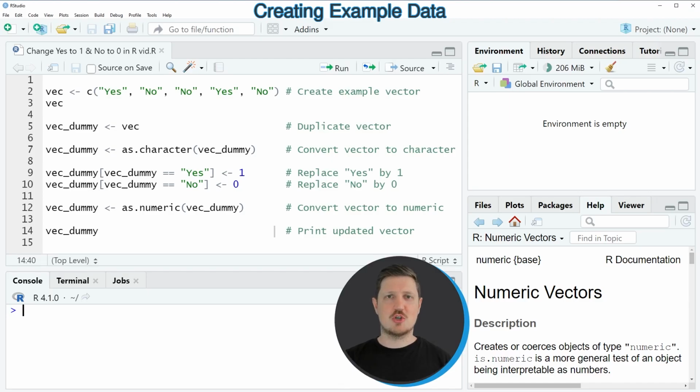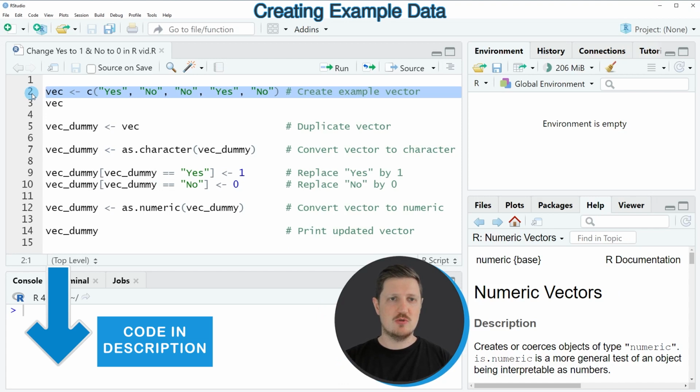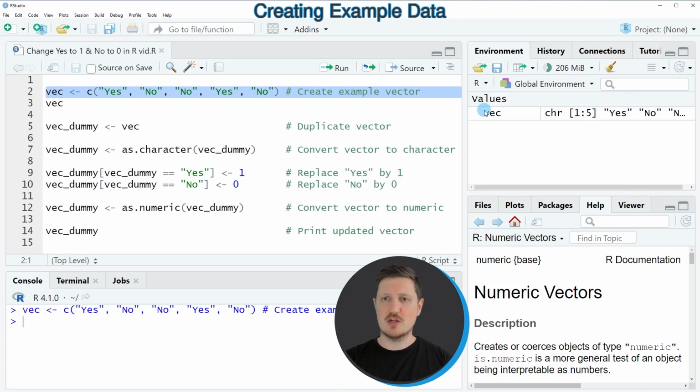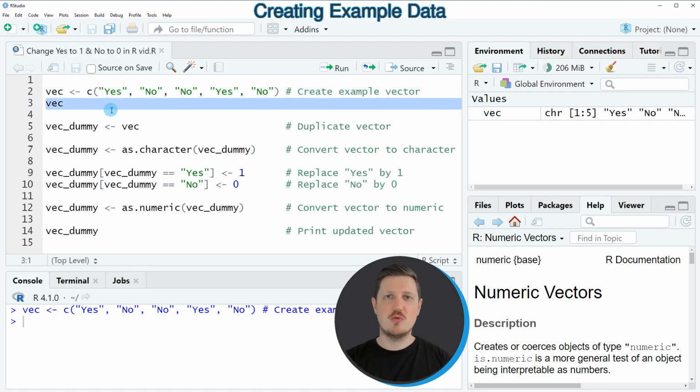In this video, I will show you an example, and this example is based on the vector object that we can create with line 2 of the code. So if you run this line of code, you can see at the top right of RStudio that a new data object is appearing, which is called vec. And we can print this vector object to the RStudio console by running line 3 of the code.